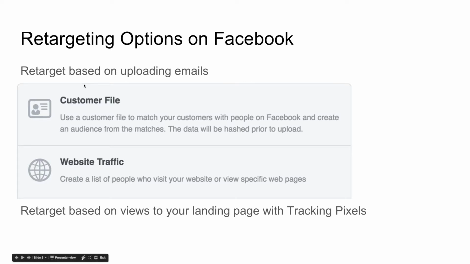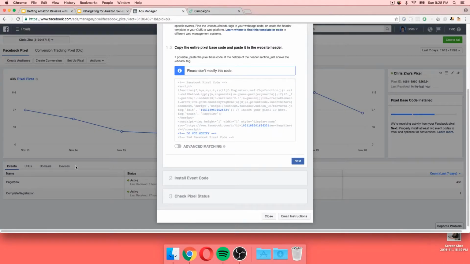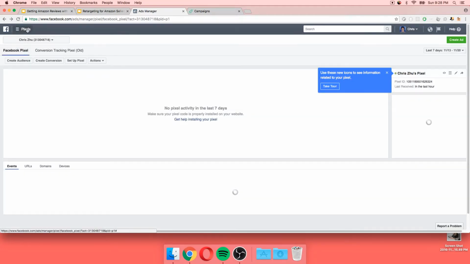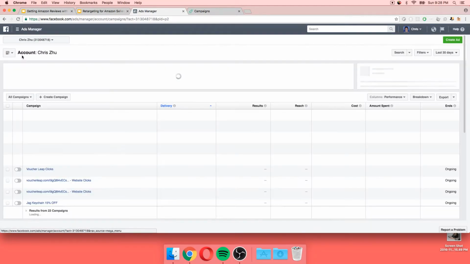But Voucher Leap will also be able to collect people's emails. If you have people's emails, you can upload them in this customer file, and then Facebook will only show ads to people that you upload who have that email. But in this case, because we're doing it through a tracking pixel, we'll select website traffic. So let me go over here and let's see, Ads Manager.